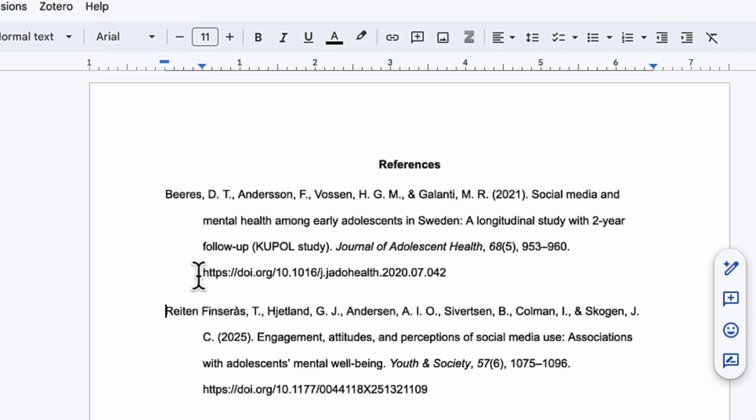For information about all of the necessary formatting for APA reference pages, see the link in the description.